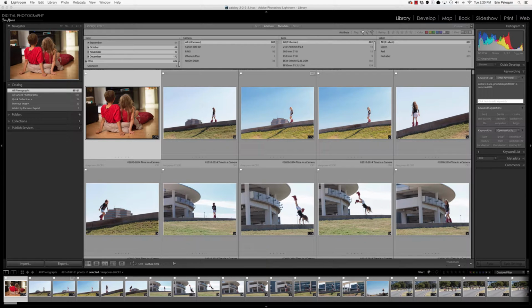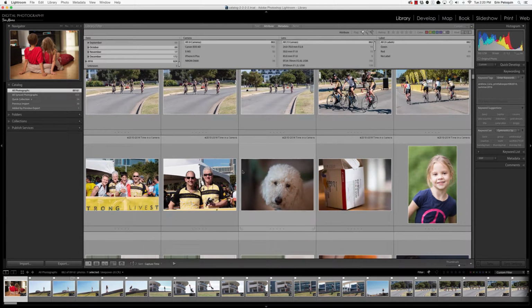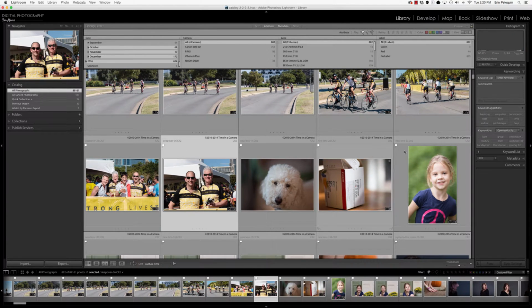Now, after you have applied a keyword, I find that it's most useful to hit the escape key on your keyboard because you can see that my cursor is still here in the keyword field. And so if I were to type any shortcuts, I would actually start typing a keyword. That's not what I want. So I'm going to go ahead and hit escape to deactivate that field. And then I'm just going to quickly scroll through these pictures looking for my favorites.